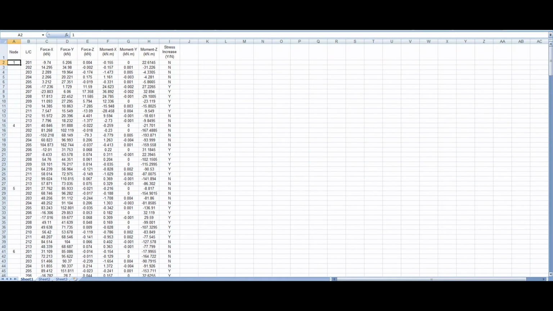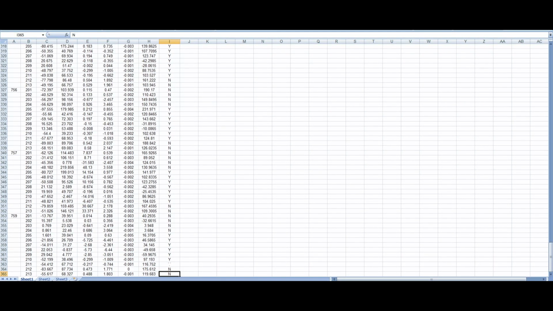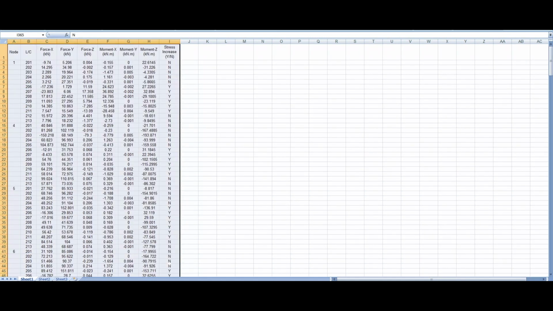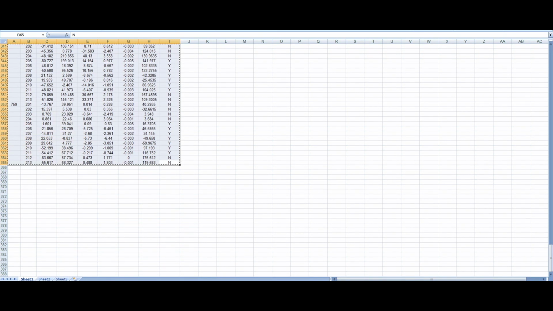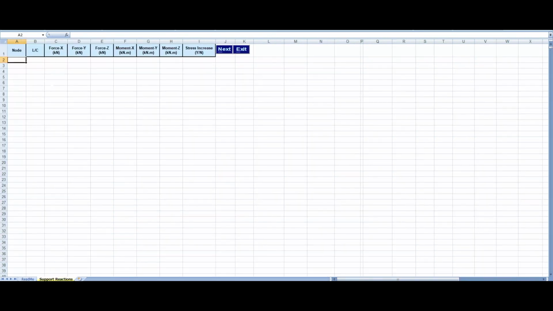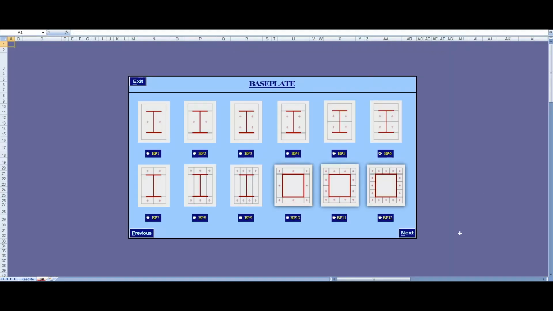We start our demonstration with our first input sheet that requires support reactions to be entered in this format. Here is an extract of support reactions for those joints for which we intend to design our baseplate. We copy this from here and paste it in our input sheet. And then we go to the next page.